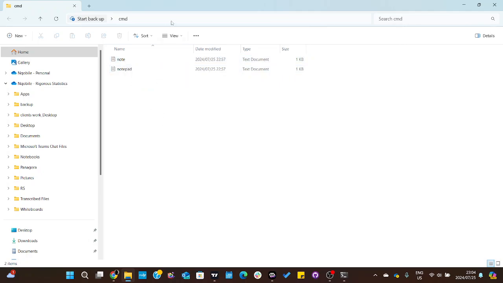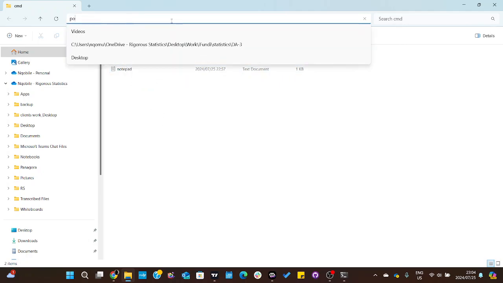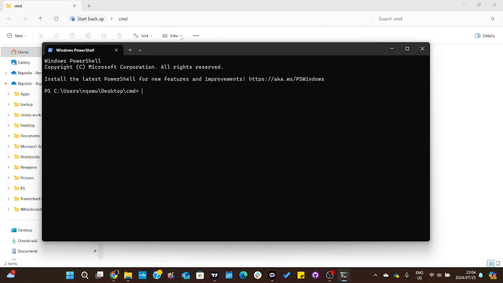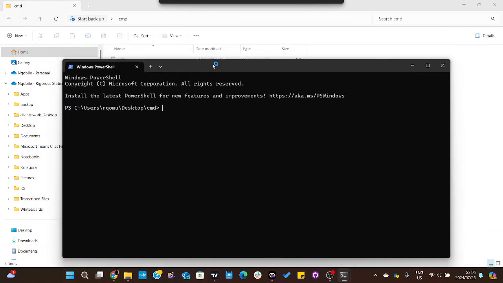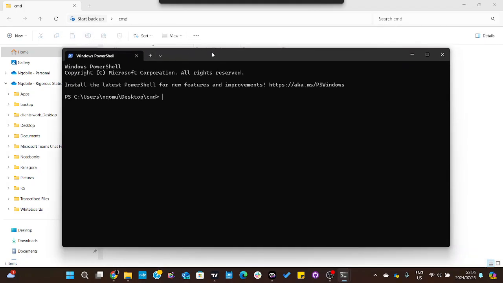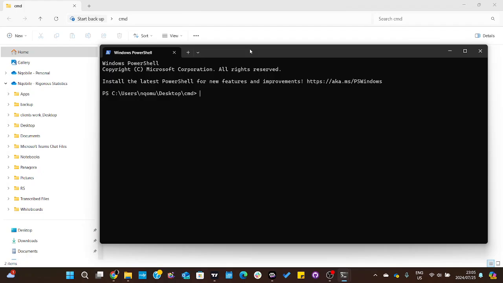So in this case, I'm going to click here and type PowerShell, then enter. When I type PowerShell and enter, it's going to open this command line interface. Now I'm going to use the function mv, which is short for moving files.